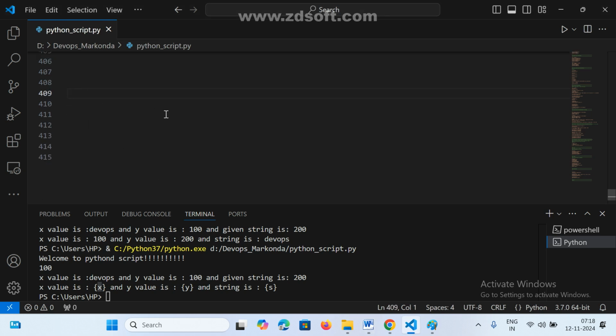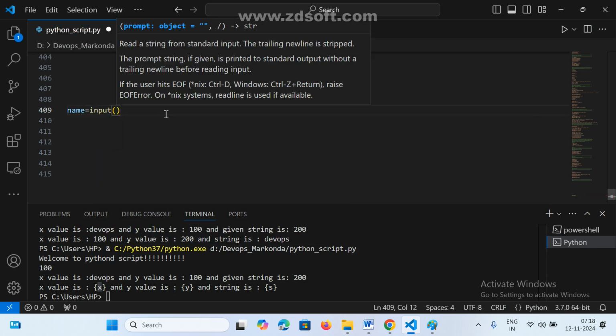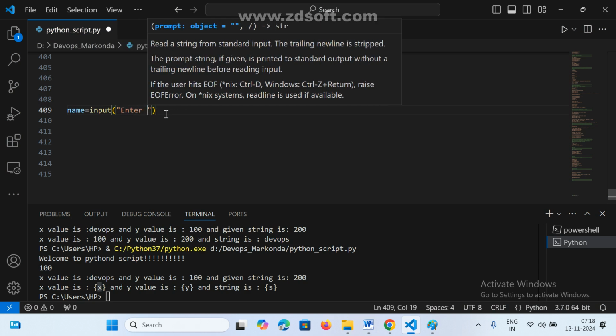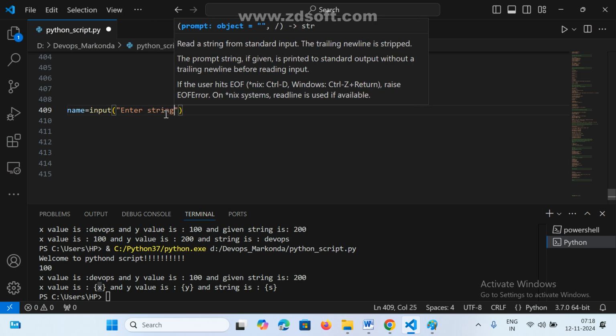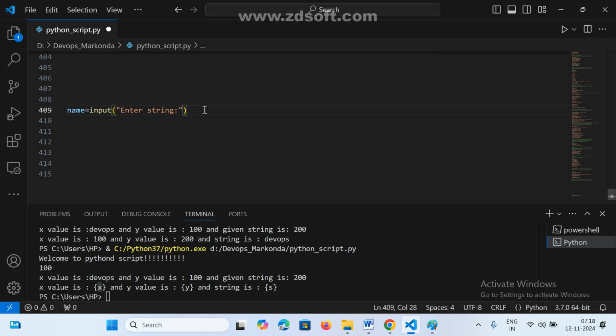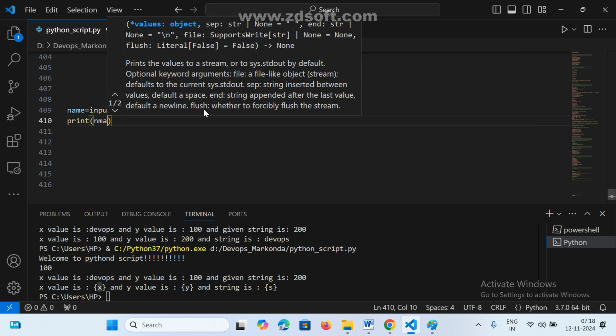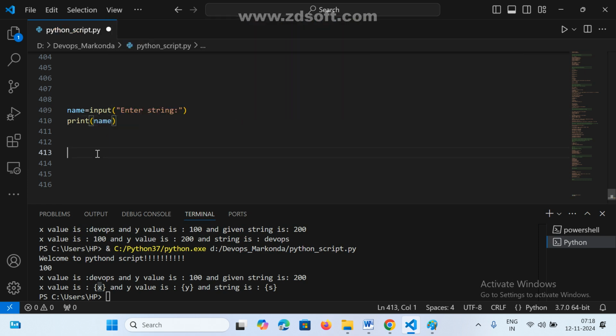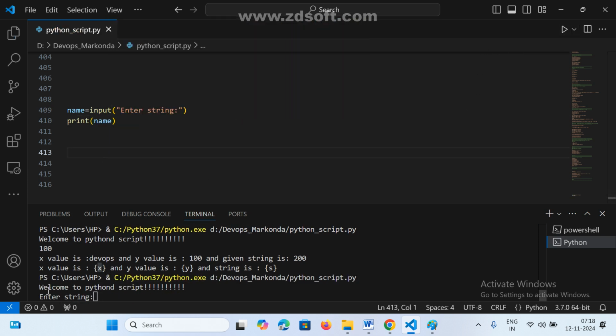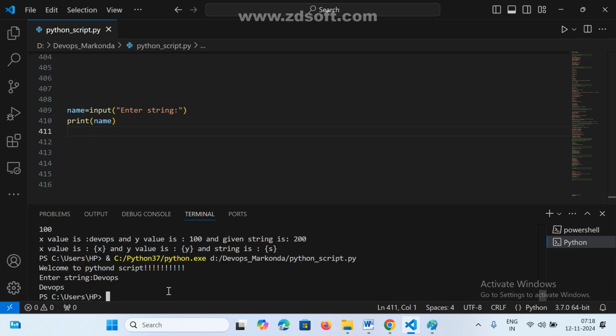See here, for example, name equals input, enter any string. Now print name. Up to this we don't have any doubt, right? It is asking at runtime. Name is a variable, input, enter a string. I'm giving a string, for example devapps. So now it printed whatever I passed.